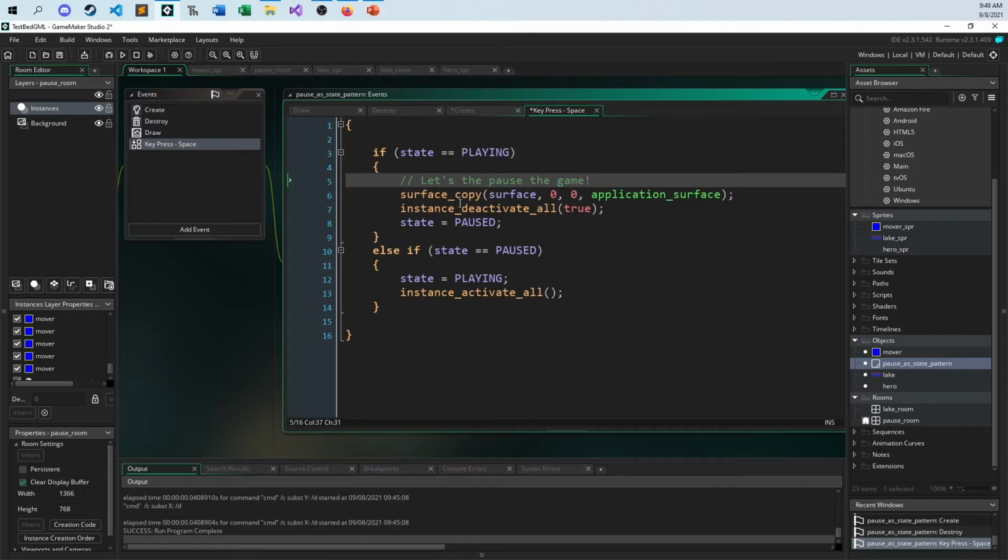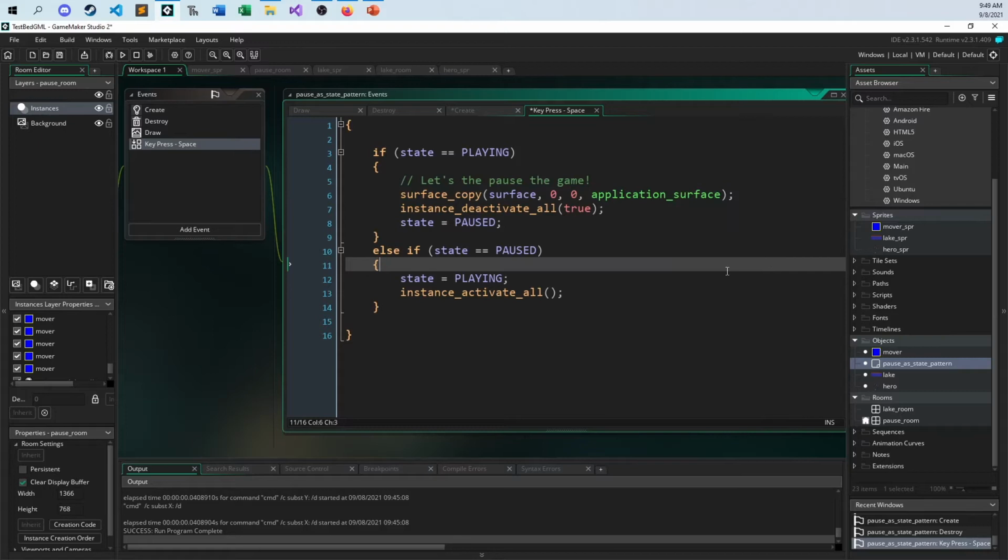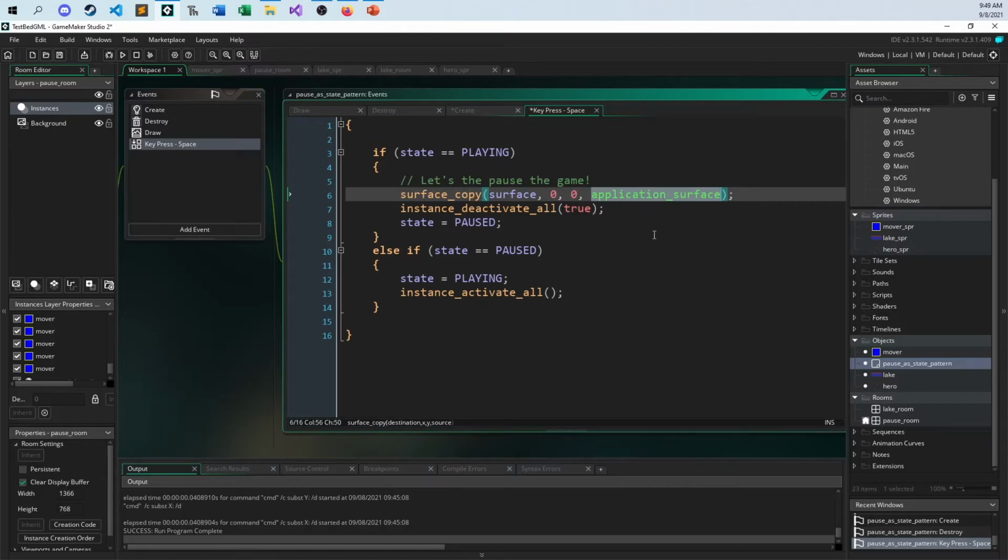And so it's actually pretty simple because you're doing a full screen grab. You're just saying, and you've got to look this up, the application surface. That is the surface that GameMaker draws to almost exclusively, until you start taking over viewports and cameras and things like that. And I don't have anything crazy like that. This is just a very simple thing.